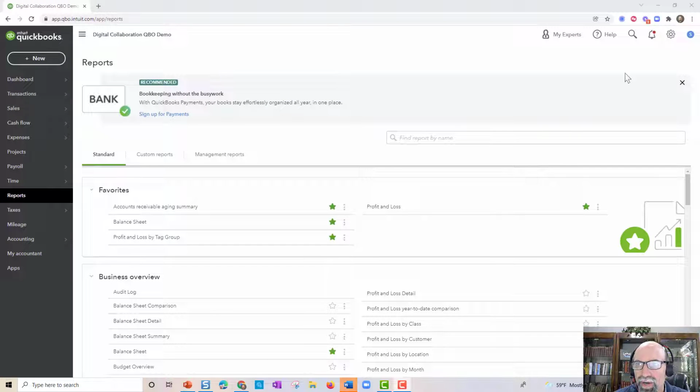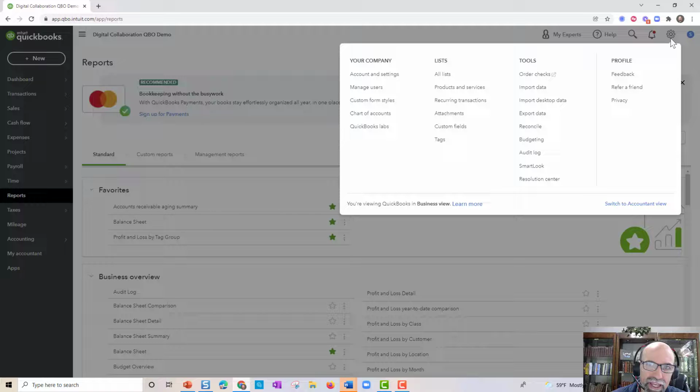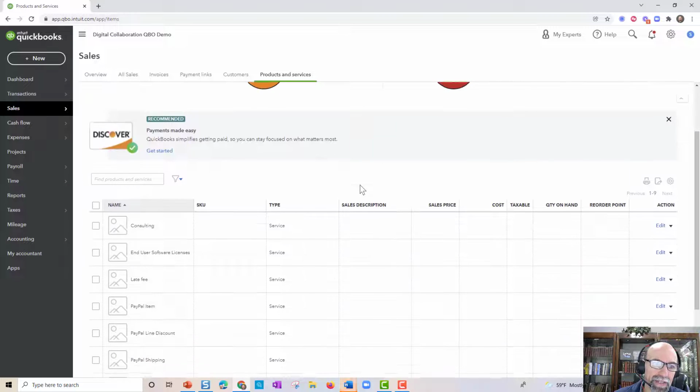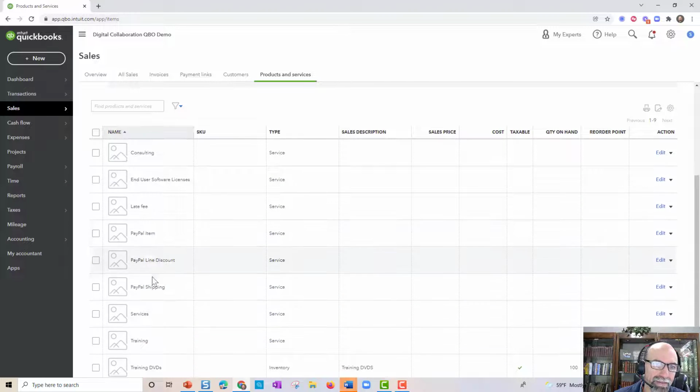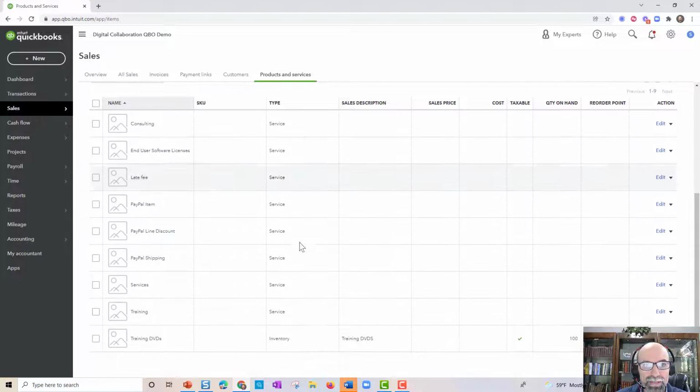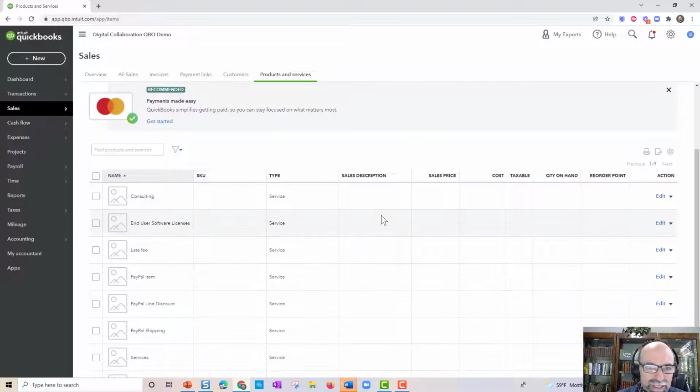Let's take a look at the products and services list by clicking on the gear icon. Go to lists and click products and services. What you'll see here is a list of all of your products on the left. It will display the type, whether service, inventory, or non-inventory. Each item has a type. But the most important column, which is missing, is the income account. It's super important that you know how to display it.